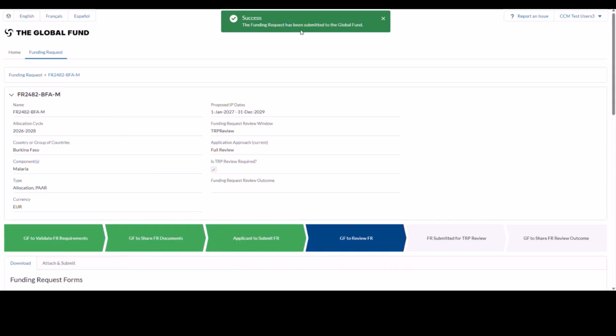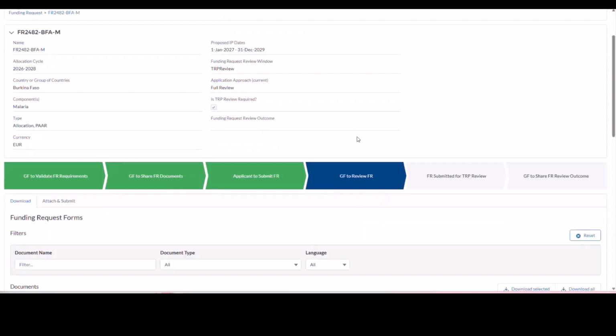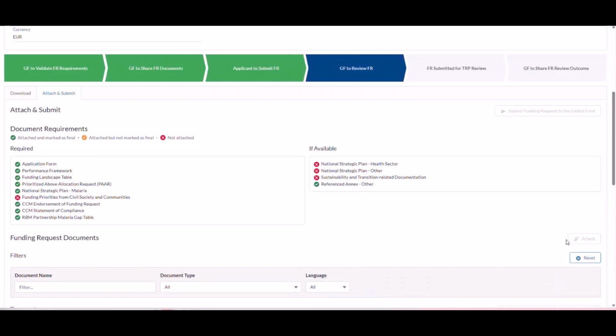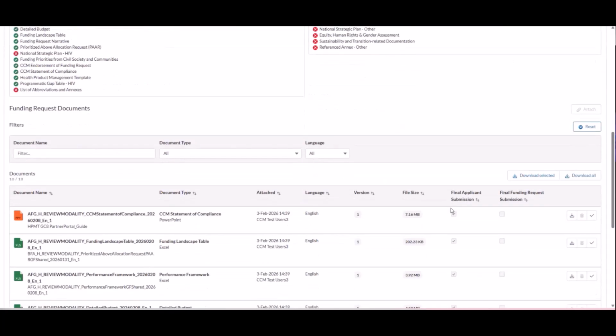After submission, the page refreshes and a message confirms that the funding request has been submitted to the Global Fund. The chevron advances to Global Fund to review funding request. At this point, the funding request is locked for the CCM. They can no longer attach or delete documents, but they can still view and download files already included in the submission.